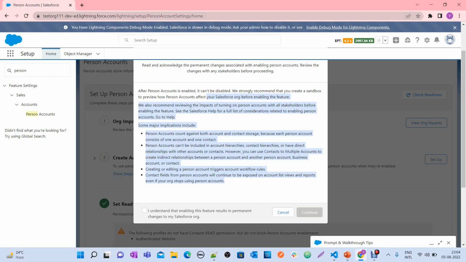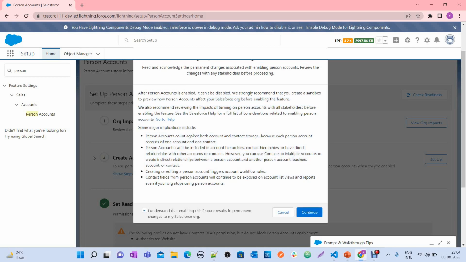should you try to enable this in production. Now, if you check this checkbox, that means you acknowledge that you know all the implications, and still you want to enable person account in your Salesforce instance. Now continue.